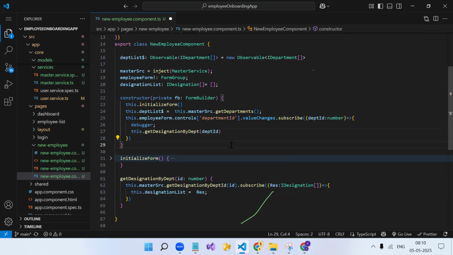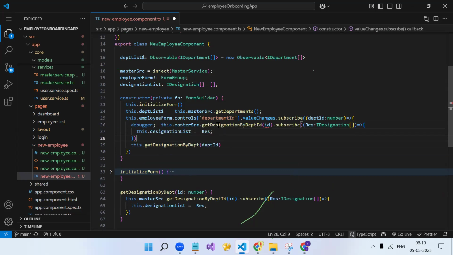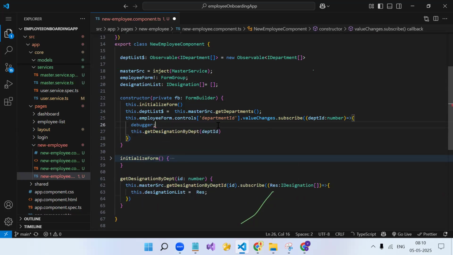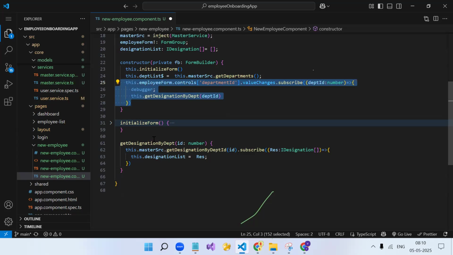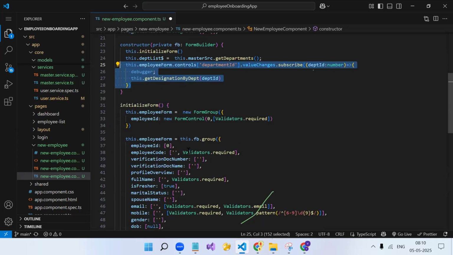Understood? We could have written this function over here also. Is it possible? Instead of creating this function, we could have written this API call over here also. Correct? But again, we need to keep everything separate. We should not write everything in your constructor. Okay? Now this code also, this subscribe code, we have written it into our constructor. Instead of writing this over here, where else could have written this? Ng submit. Ng submit.